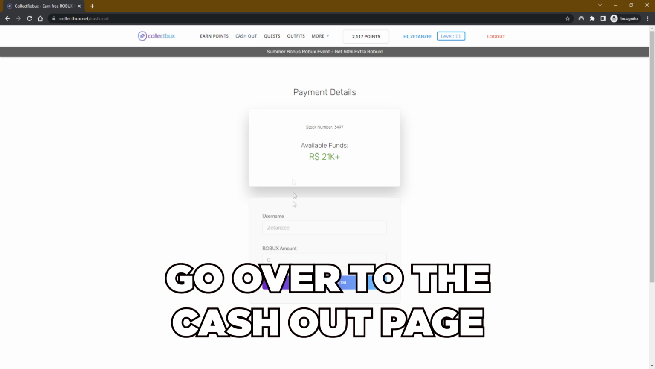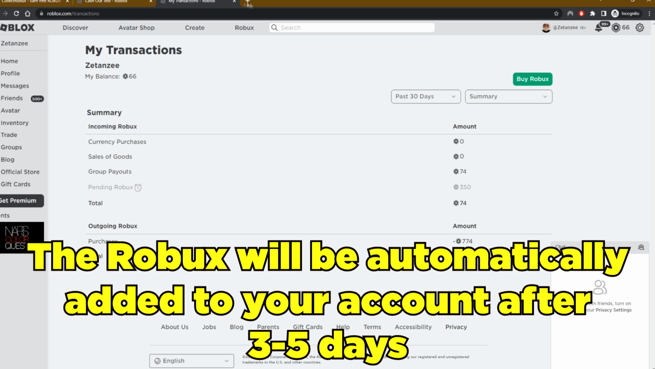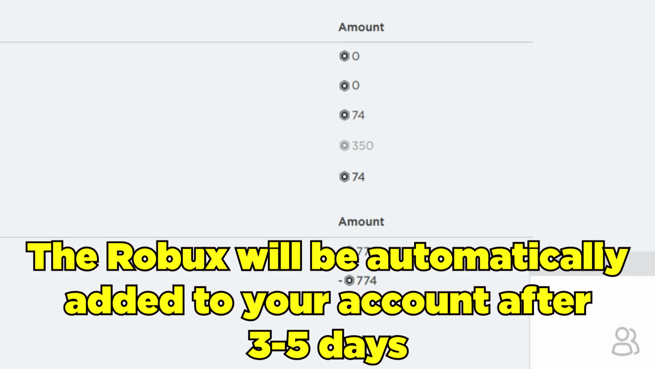Once you earn your points, go over to the cash out page and type in how much Robux you want to withdraw and follow all the instructions to get Robux for free. As you can see, 350 Robux is pending in my account right now.